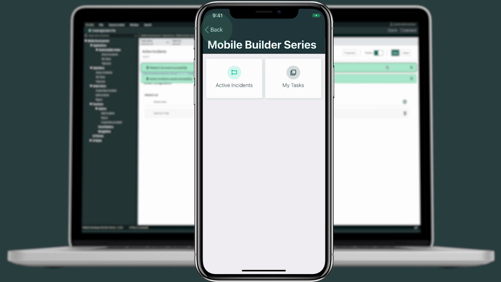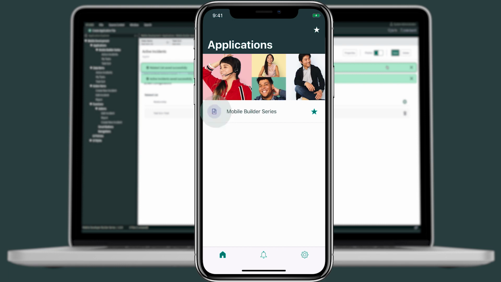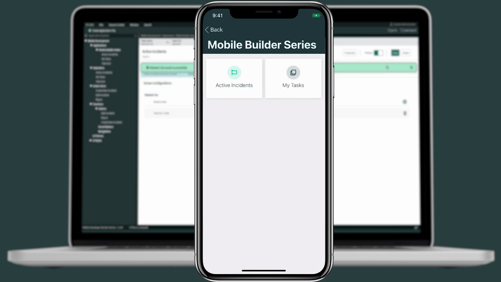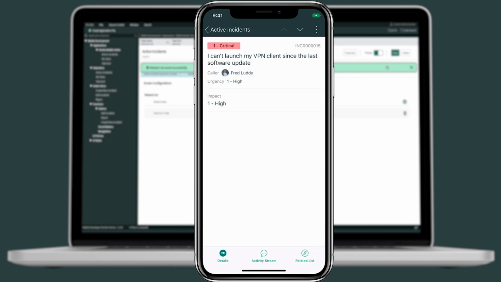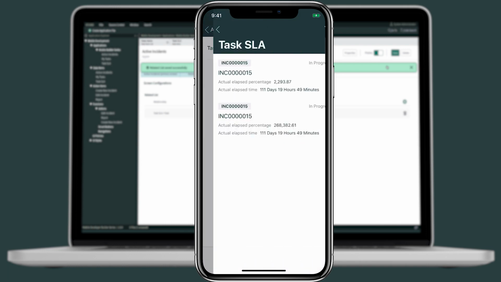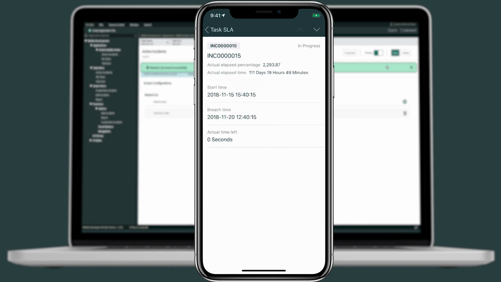Let's go back to our mobile app. We'll refresh the home screen. We'll open up Mobile Builder into Active Incident. We'll tap the first incident. We'll open up the related list screen. And immediately, we see that there's a couple of task SLAs associated with this incident. If we tap into it, we'll see that there's a couple of data items there. And if we drill into the first one, we'll see the details that we configured as well.